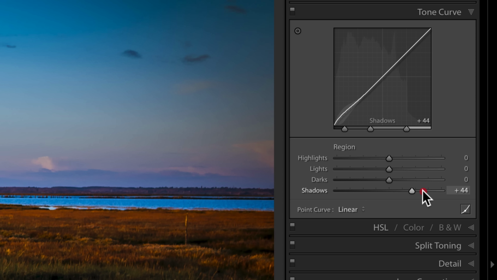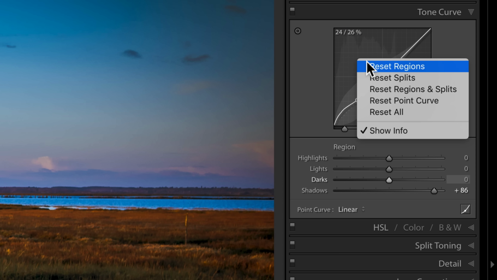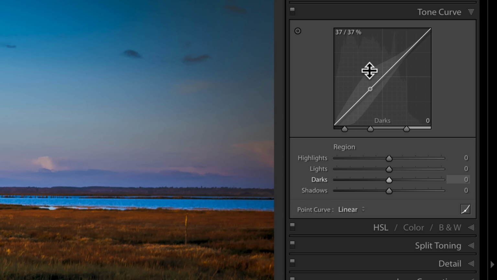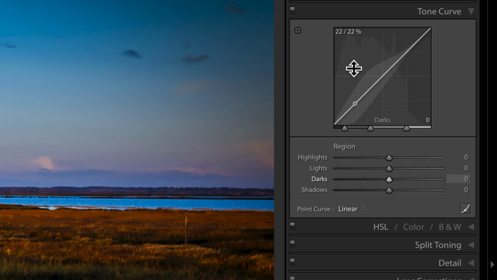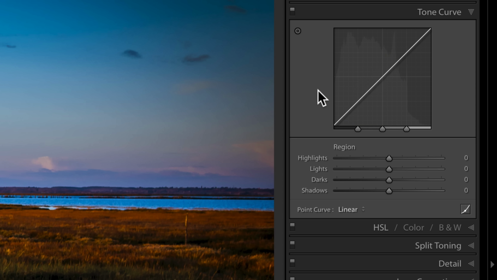I'm going to drag it up. And now if I right click again and go reset regions, which flattens off the curve, it hasn't changed the splits. So that's a difficult thing to get in your head. If I go reset splits, it puts them back to their default settings.